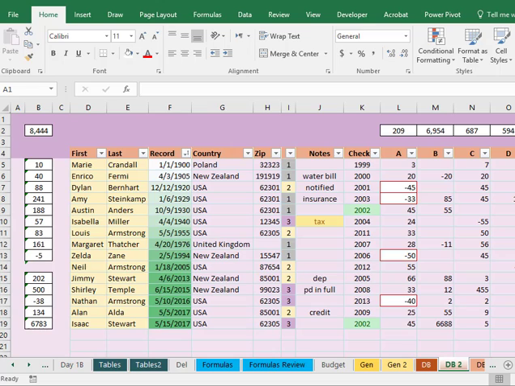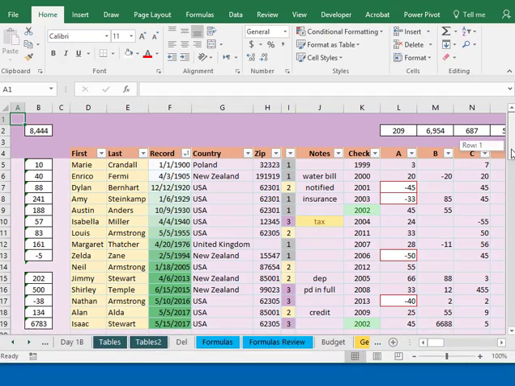This next topic is freezing panes. If you have a large spreadsheet, much larger than this, you're not going to want the headings to scroll off the page. So let's just bring this over. As you can see right here.